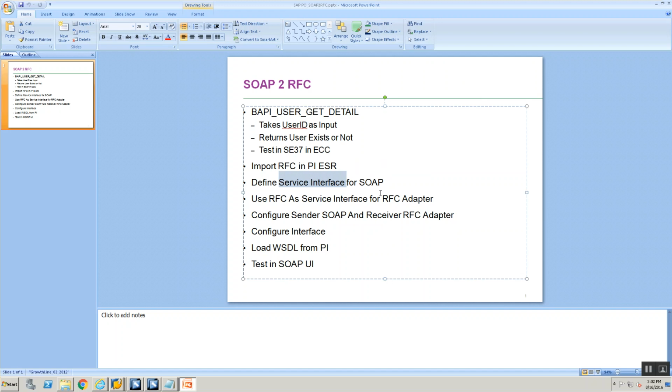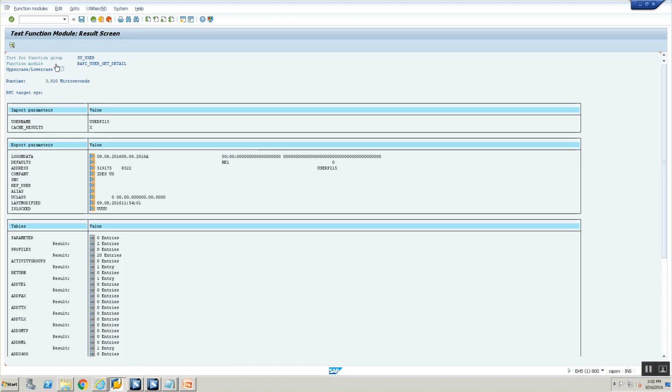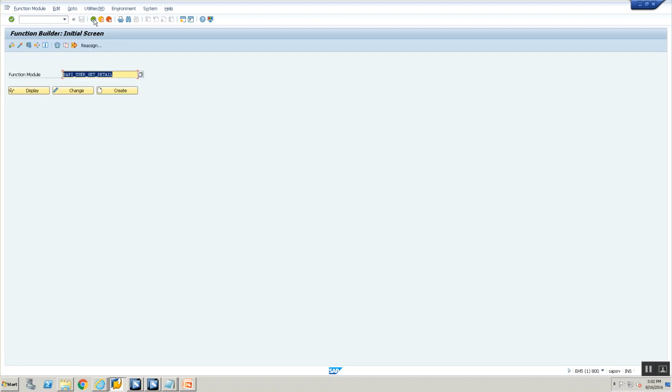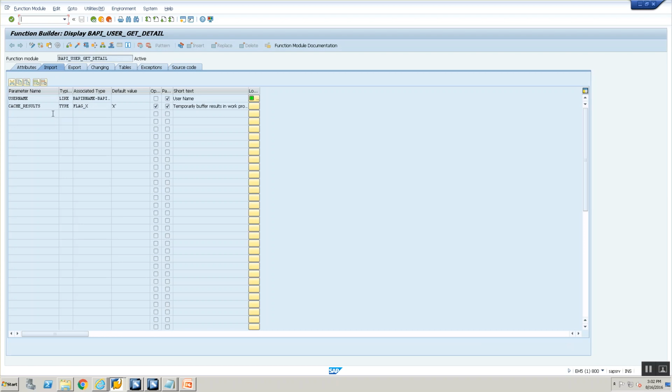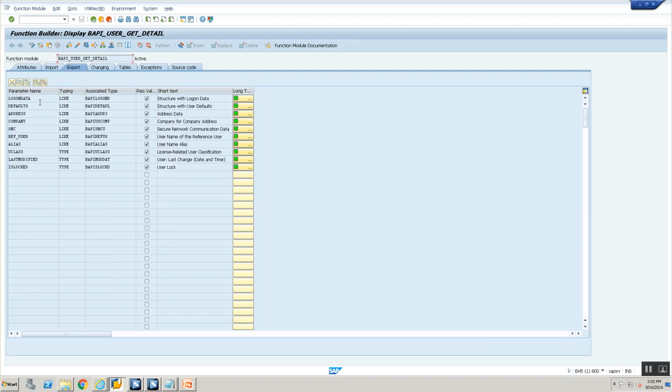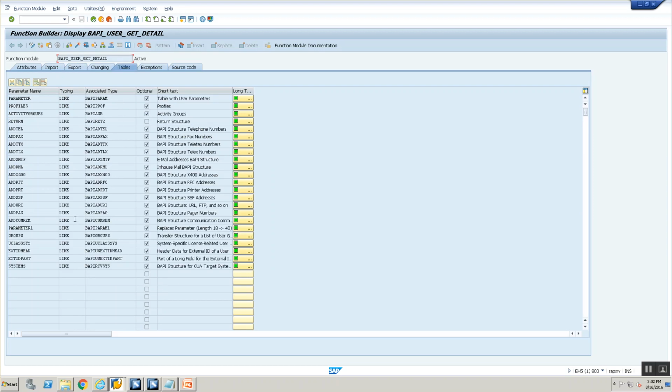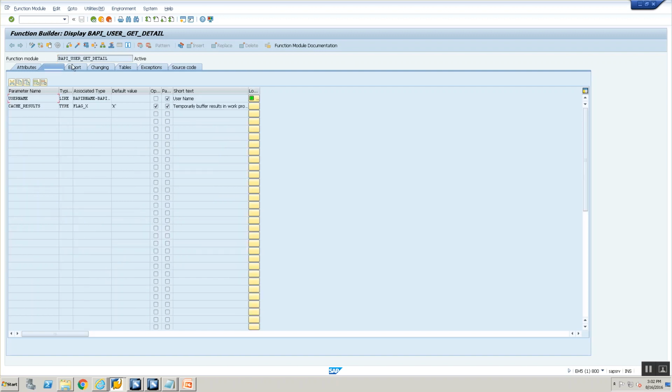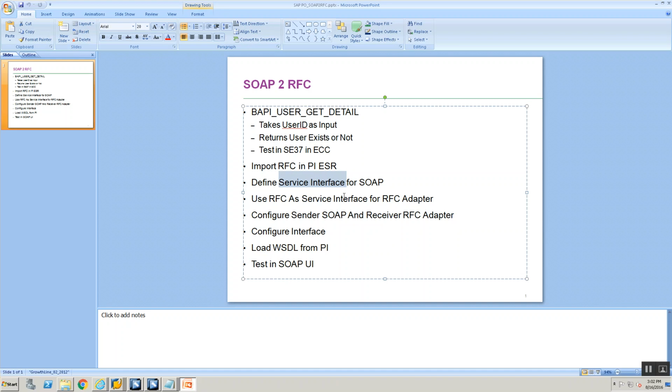Basically, the RFC has a set of input parameters and a set of output parameters. So let's go back, and instead of execute, I'm going to display. So the RFC has a set of import parameters. The import parameter is a username, and it has a certain set of export parameters, and it has a set of tables. So the idea is when we are exposing an RFC as a web service, I do not want to define any custom structure in PI. The requirement is whatever is the RFC's request becomes the request for the SOAP, and whatever is the RFC's response becomes the response for the SOAP. So that's why we do not define any custom data types and message types. We in fact use the data type and message type of the RFC within our service interface for the SOAP, and we will see how we use that.